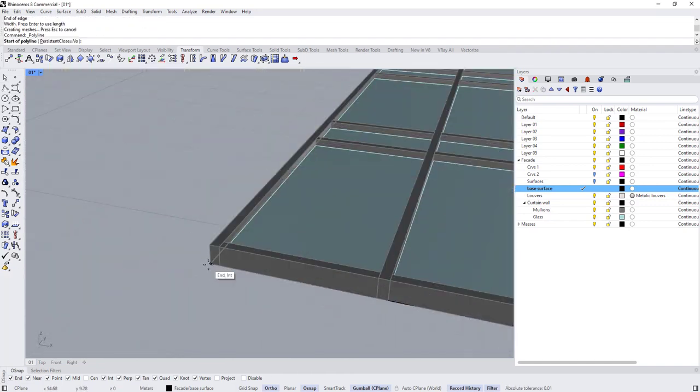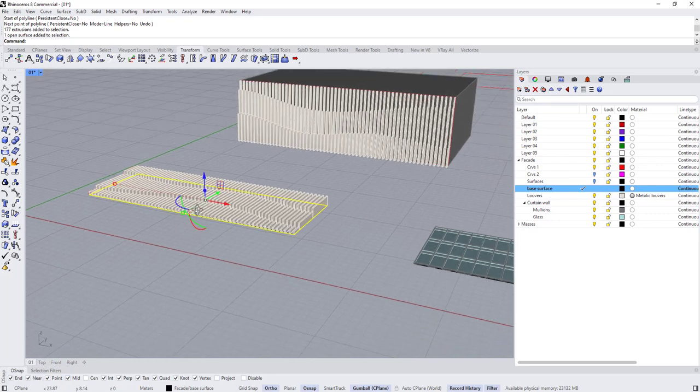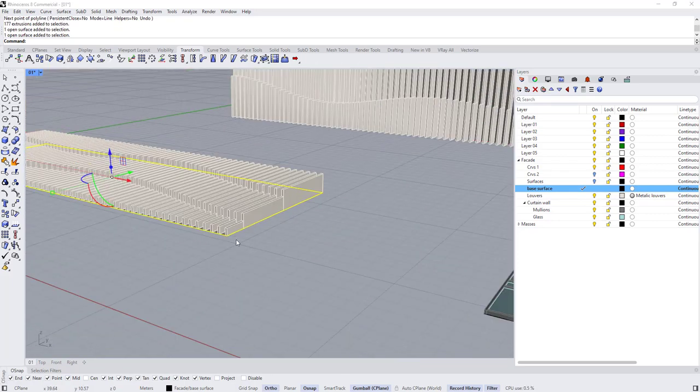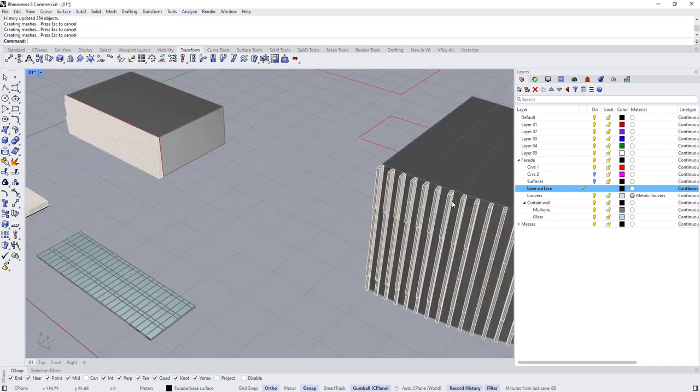Now the height of this curtain wall is 0.2, so I need to move these louvers 0.2. So I'm going to move this base surface. If I move this base surface down 0.2 like this, as you can see, now there is a spacing here, 0.2. So now let's come to the massing.